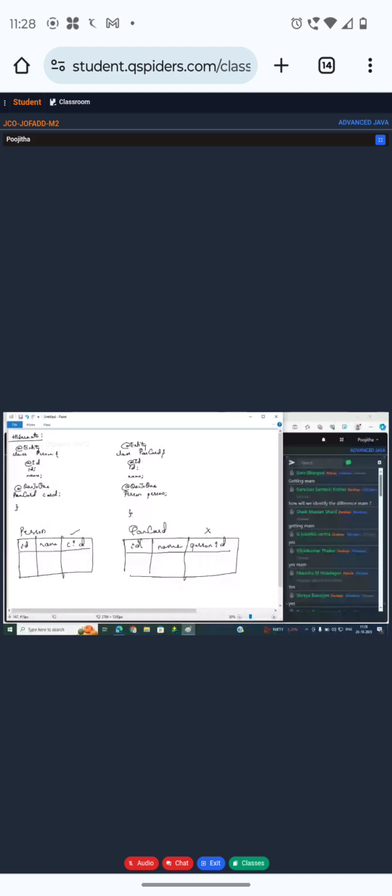We are going to keep this one, meaning we are keeping the person and PAN card relationship column. Here I'm keeping a column, so you need to specify it in Hibernate. You are going to use @JoinColumn. Are you getting my point? You are going to use @JoinColumn.